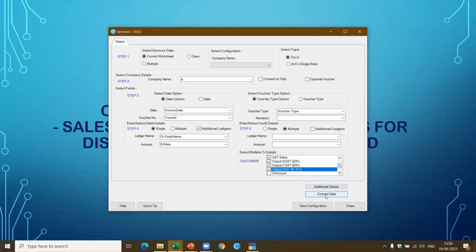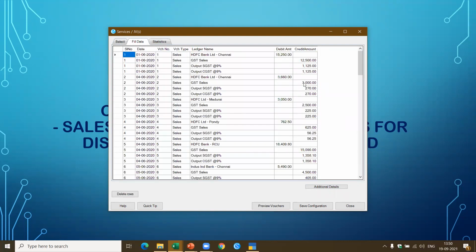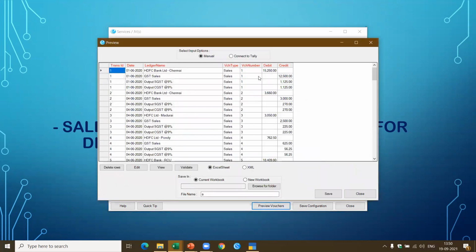Okay. Now I say convert data. See, now the data has been converted. There is some issue here. I've got 15,250, and this amount has not tallied because I've not done the selection correctly. So this is why it's very important that you select the transactions correctly. When you do the preview, you'll not get the transaction correct.